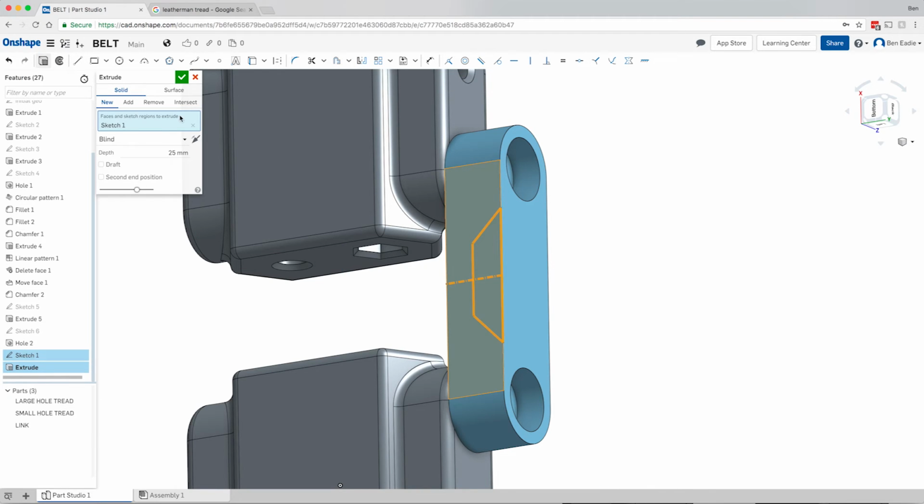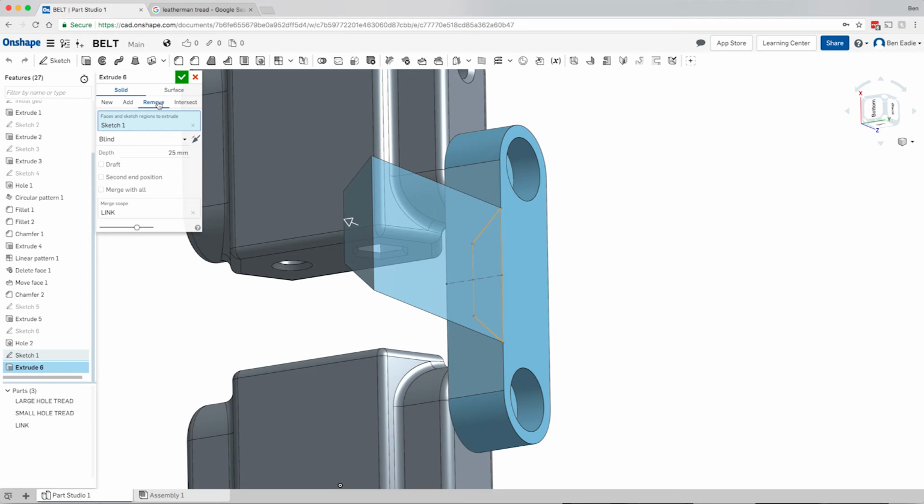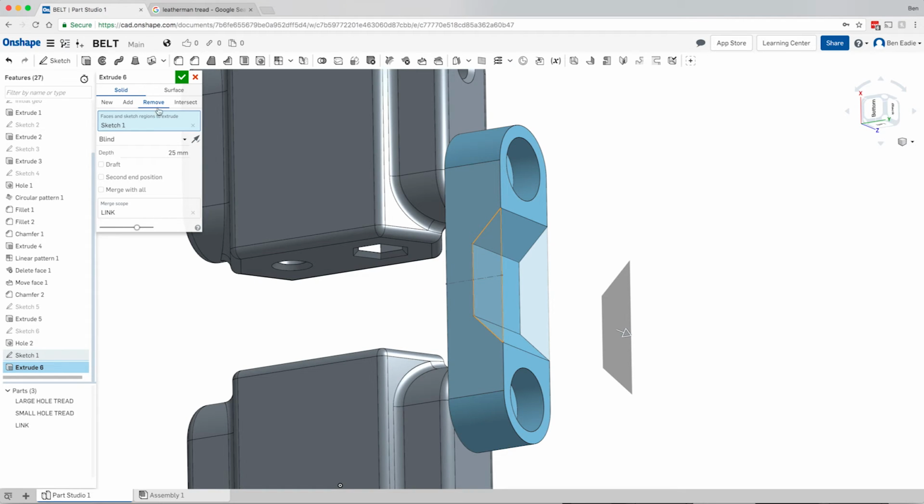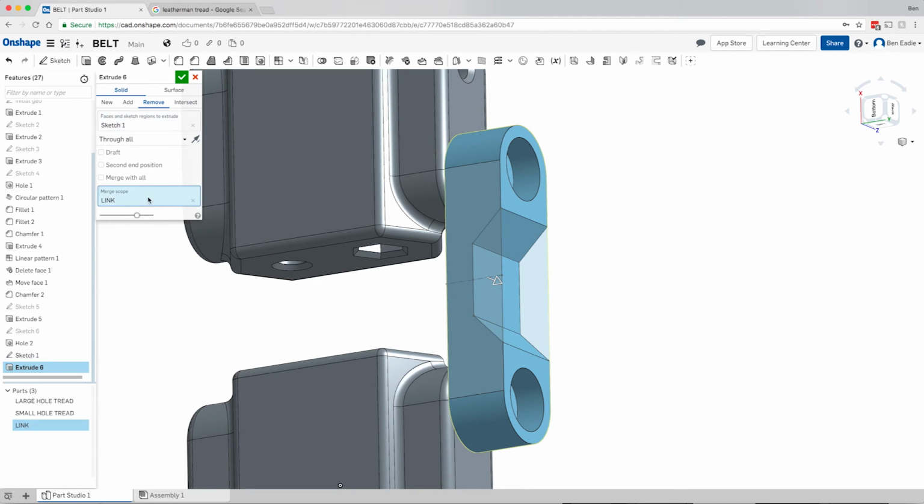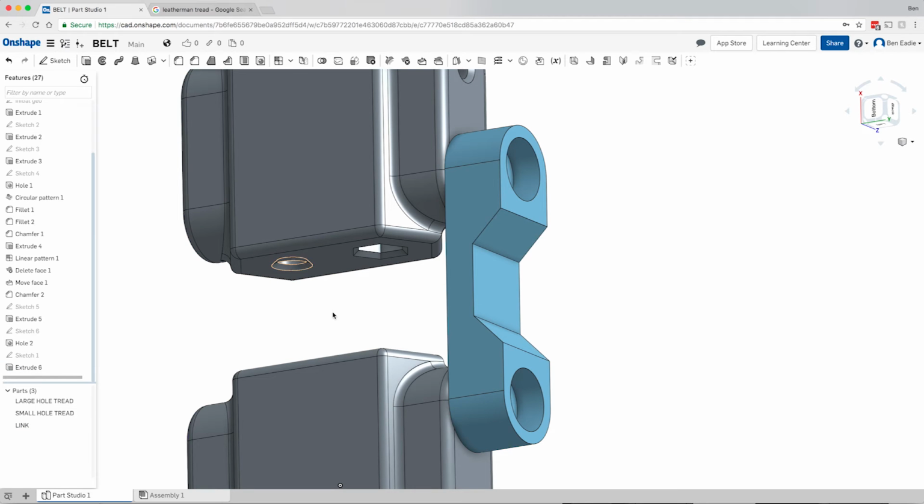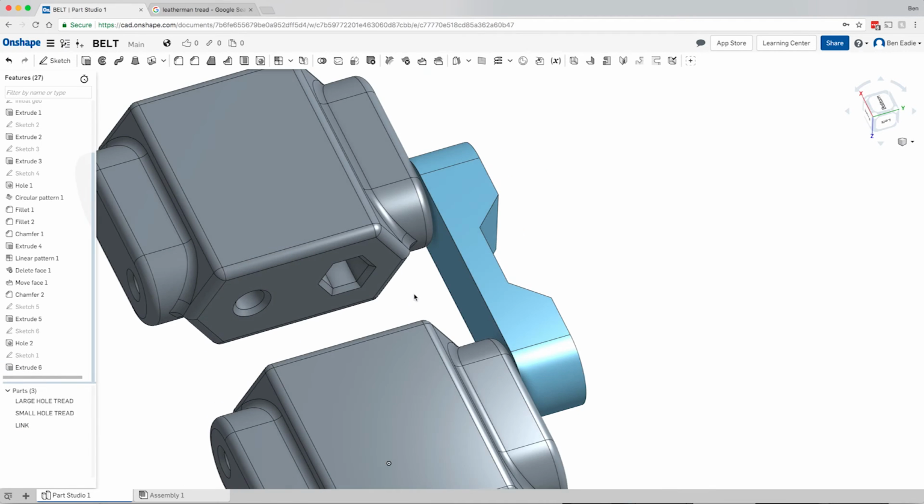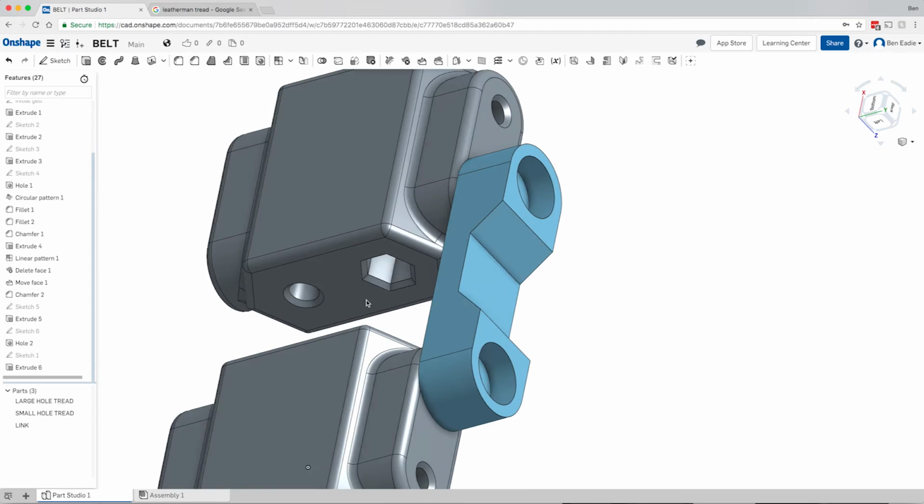Let's go into extrude. We want to remove that from this part. I'm going to cut that out. You can say blind, but say through all. That way you don't have to worry about it. And merge scope. So it realizes that if it extrudes out, it's only going to hit that part, and it only selects that part. Sometimes you might want to select these, but it might cause an error. So anyway, all the defaults are good. And now we have a link that looks pretty good.